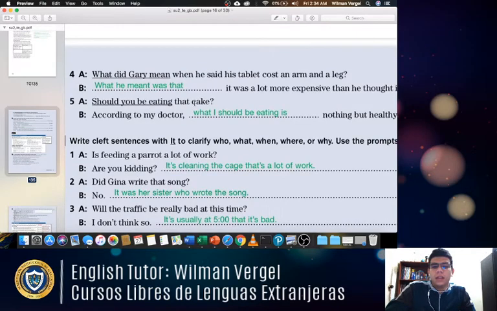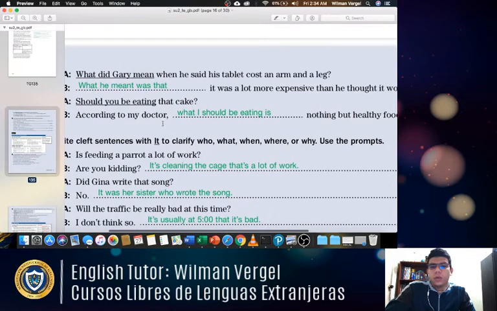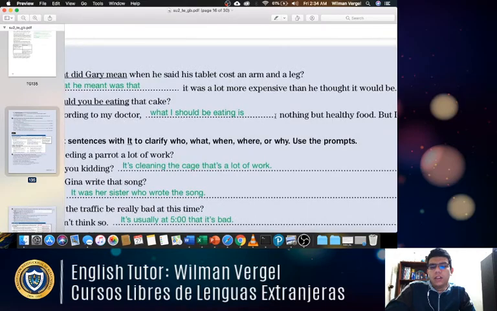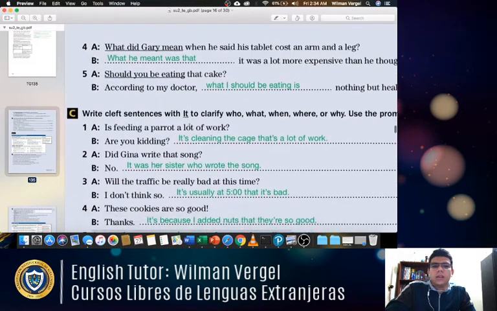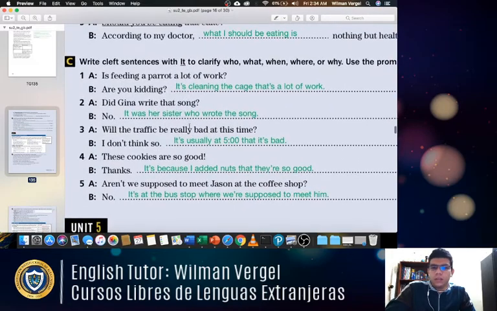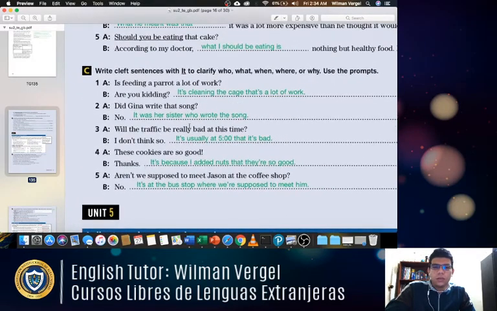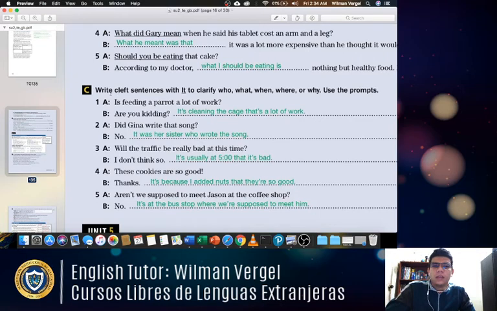Should you be eating that cake? According to my doctor, what I should be eating is nothing. Okay? Singular. So exercise C, you can stop the video too in order to do this exercise and then you can check the answers. It says write cleft sentences with it to clarify who, what, when, where, or why.